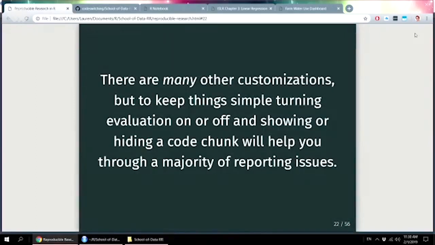And there are many customizations with code chunks. There's full-on parameterized reporting, but that's probably well beyond what we want to dive into right now. But those two options, I think, are the most useful, especially when you start diving down the reproducibility track.